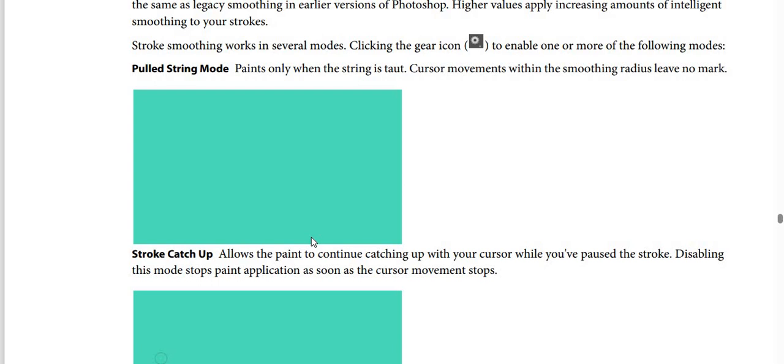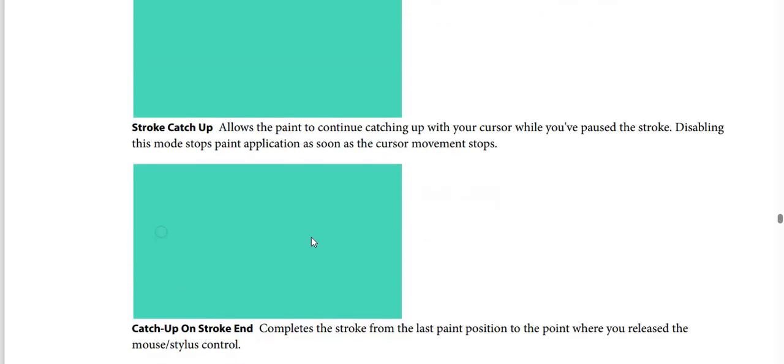We have many modes, like pulled string mode. Pulled string mode paints only when the string is taut, and cursor movements within the smoothing radius leave no mark. And what about stroke catch-up? Stroke catch-up allows the paint to continue catching up with your cursor while you have paused the stroke, and disabling it stops paint application as soon as the cursor movement stops.